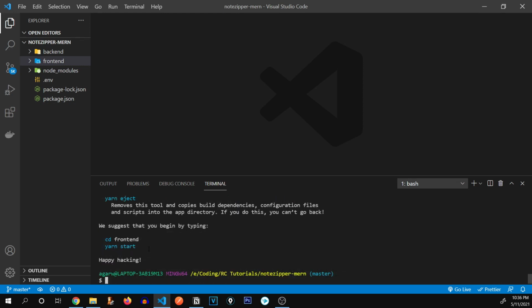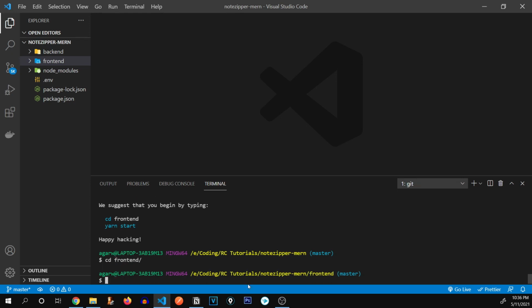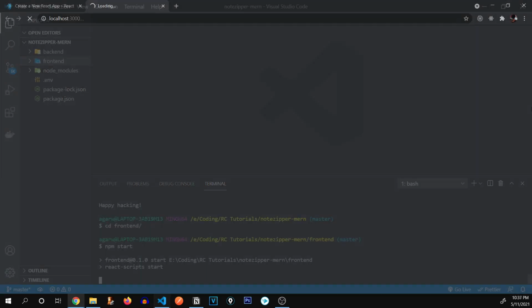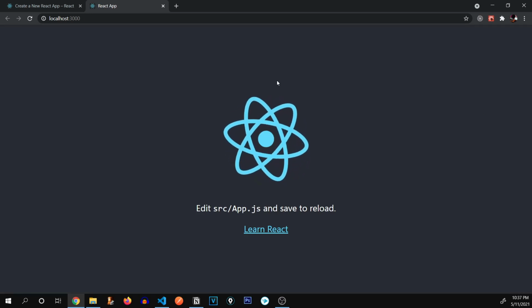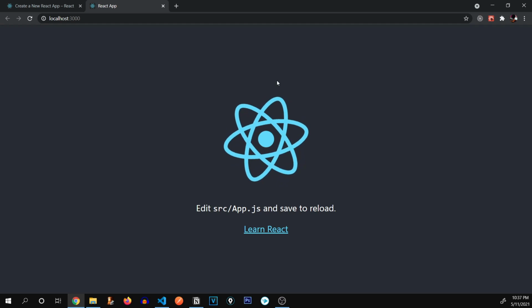Here we go. Our React app has initialized successfully. We can see a few instructions here: we can cd into our front end and switch to our front end folder by typing cd front end. And as you can see, we are in our front end now. We can type yarn start to start our application, or we can type npm start. So let's go on and type npm start. Here we go, our React app has started successfully. Congratulations, you have successfully created your first React app.